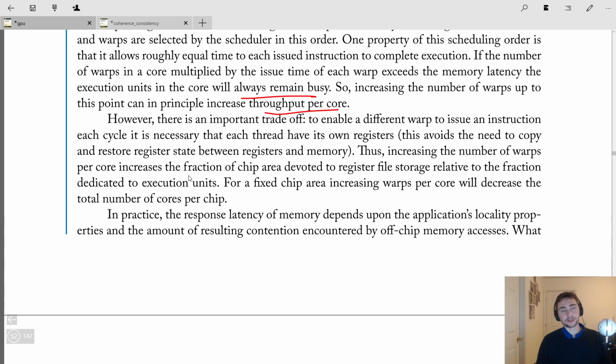But everything comes at a price. There's an important trade-off here: if we want different warps to issue an instruction each cycle, that means we need to store a whole lot of state. We can't just throw away state if we want to get rid of a warp and start issuing from a new warp. We have to keep that around, which means every thread is going to have its own registers. That way we don't have to do some kind of crazy expensive context switching that would probably eat more time than it's worth.